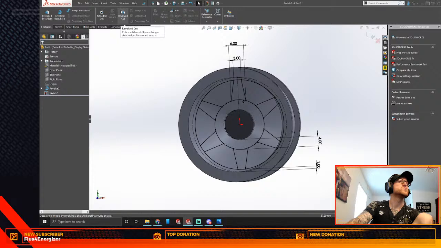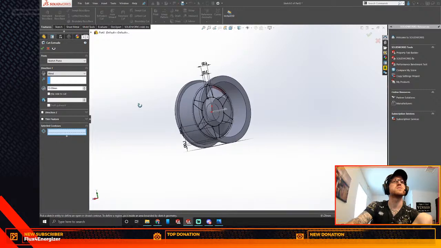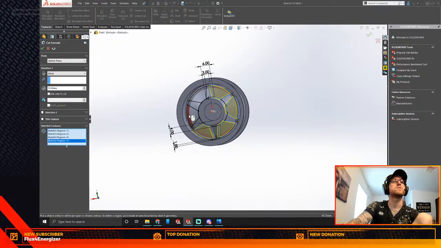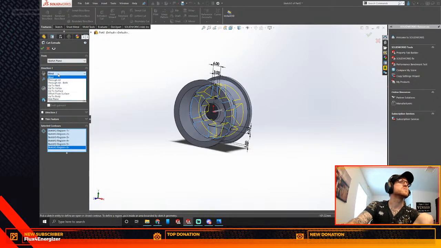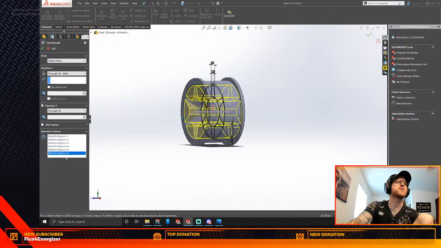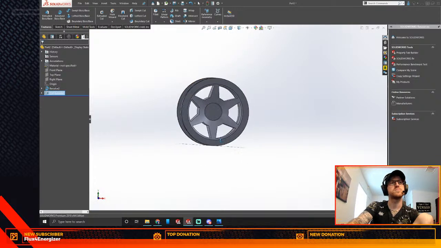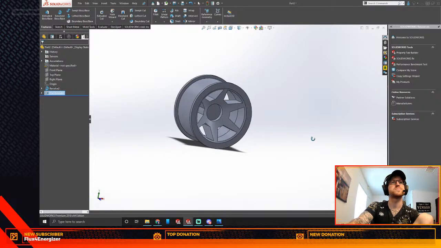And then let's do an extrude cut. We will select the specific contours, so we'll grab that guy, that one, that one, that one, and that one. And we will cut through both sides, so both sides of that plane. Click OK. And now we have a rough rudimentary wheel, 6 spokes.